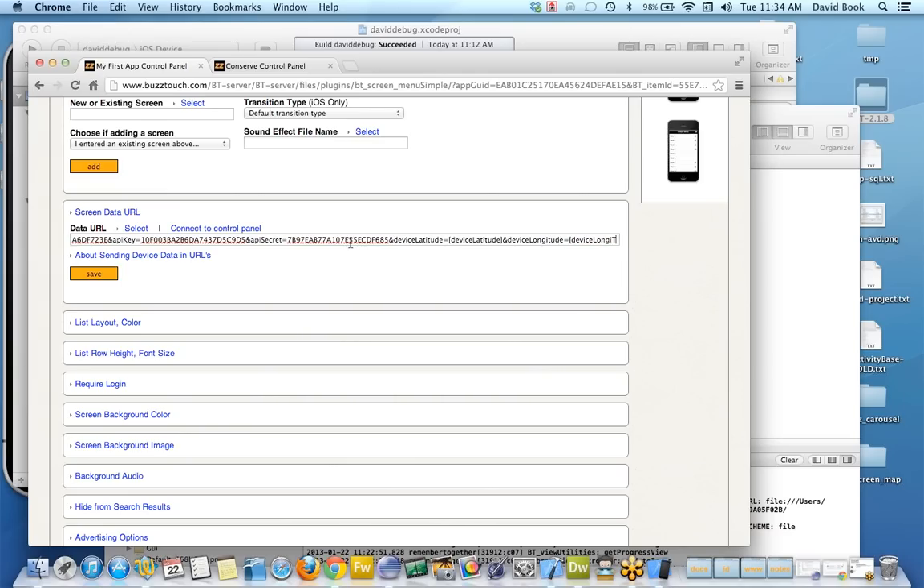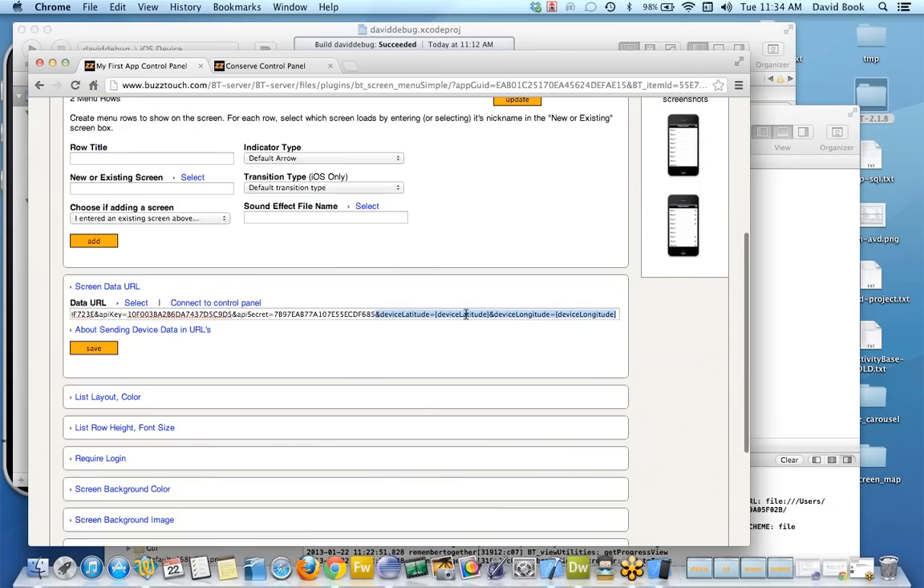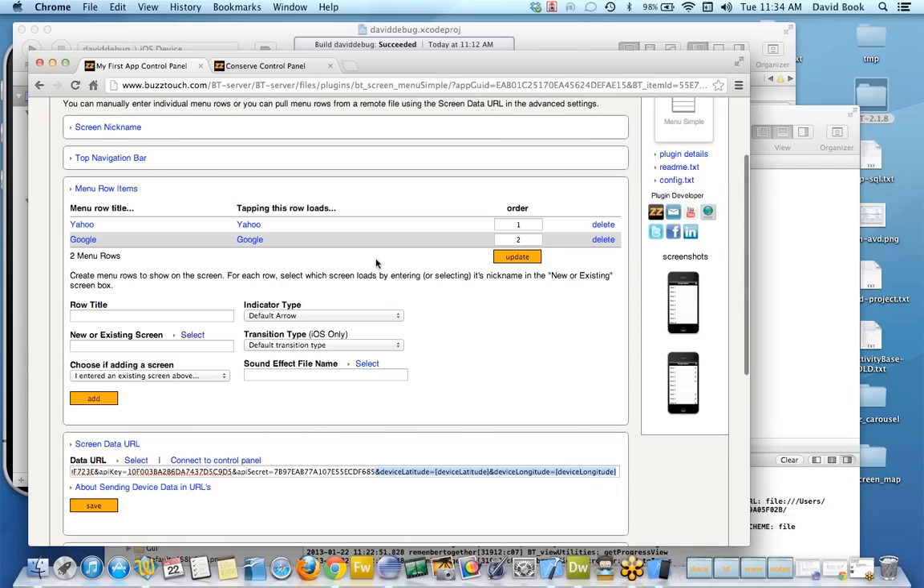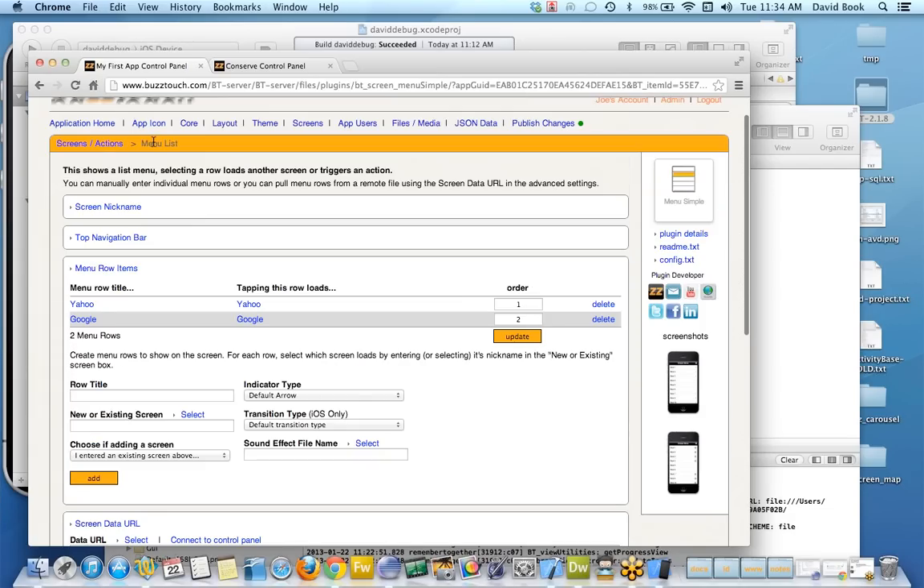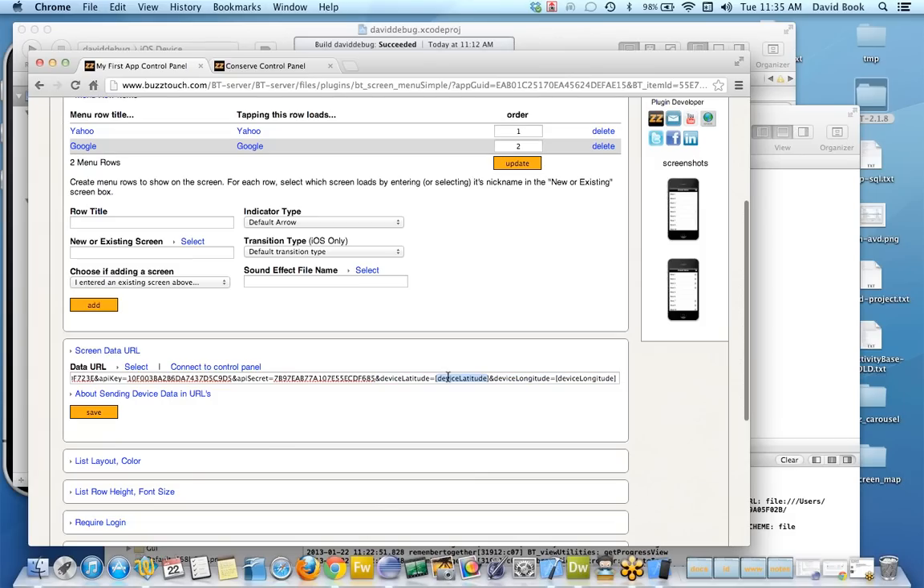And what I'm doing is I'm telling the software, I'm telling my app, oops, typo, I can't type today. I'm telling my app that before you use this data URL to power this menu, add the device latitude and the device longitude to the end of it. That way, and this is just one simple strategy, the app owner or the person running the control panel could say, hey, whenever this menu loads, save this device latitude and device longitude.